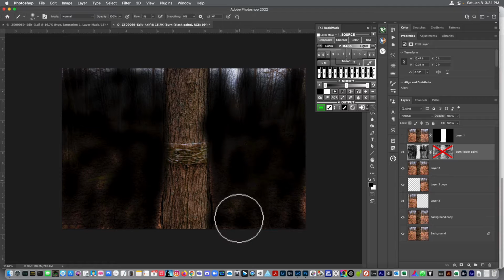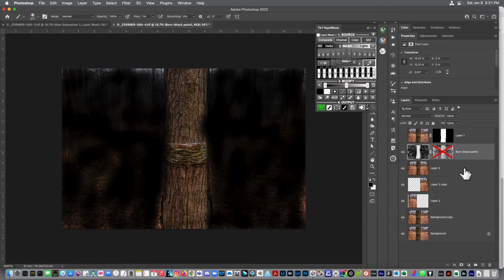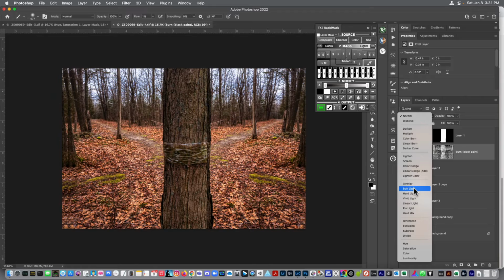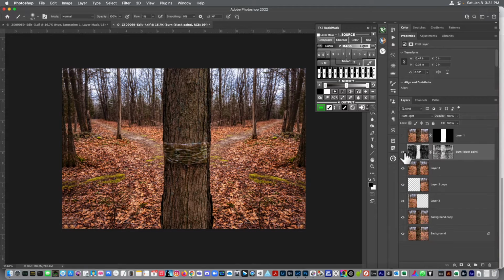The low flow gives me a lot more control, but let's turn this back on and change the blend mode of this layer to soft light again. And there, before and after, and I've darkened the background without affecting the tree. So here is the tree.